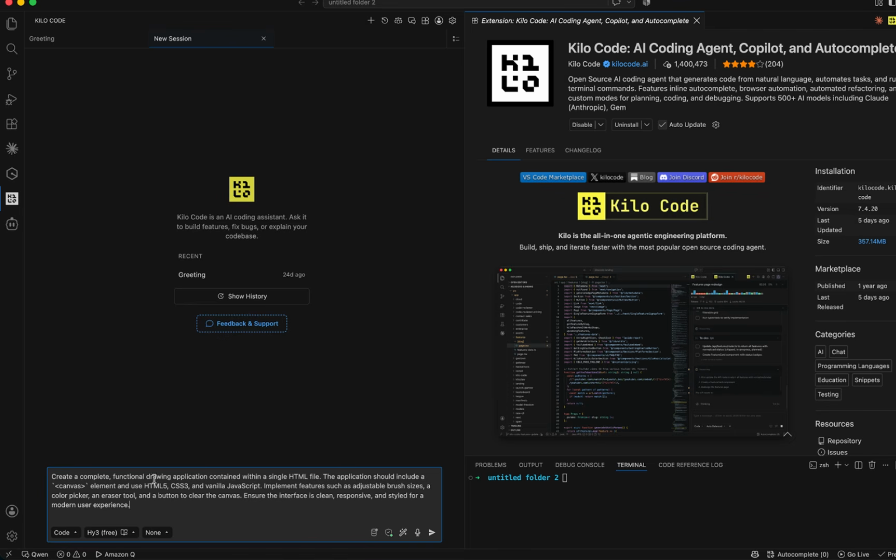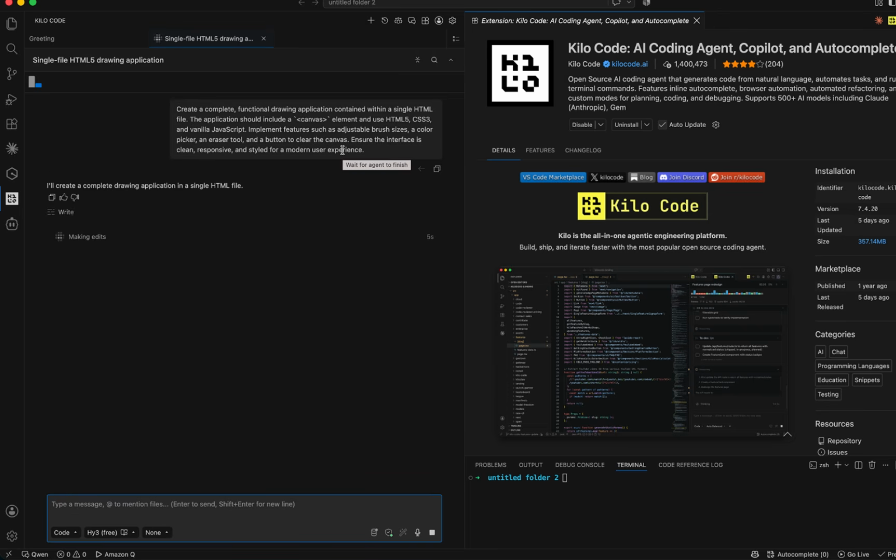Create a complete functional drawing application contained within a single HTML file. The application should include the canvas element, use HTML, CSS, and vanilla JavaScript, and implement features such as adjustable brush size, a color picker, eraser tools, and a button to clear the canvas. The output always depends on your input. That's why if you provide the best prompt, then it will give you the best output. This is one of the best ways that you can use popular open source models inside Visual Studio Code through the Kilo Code extension.